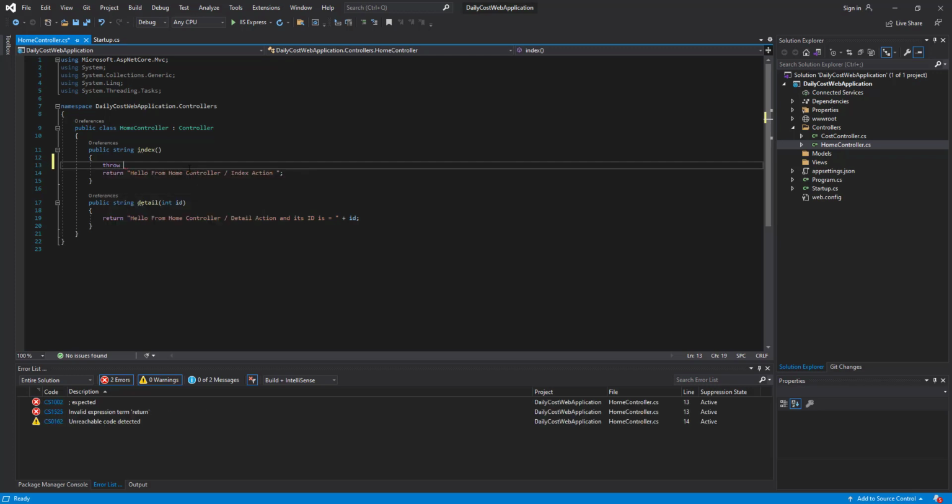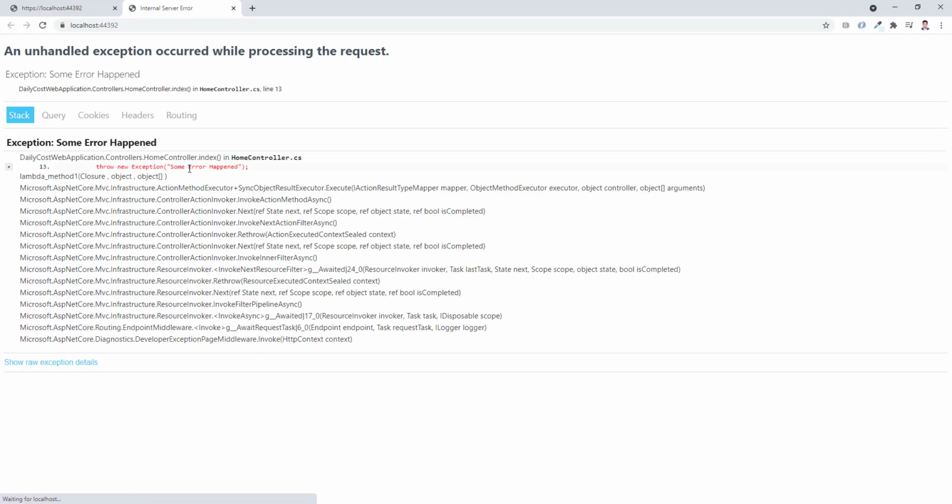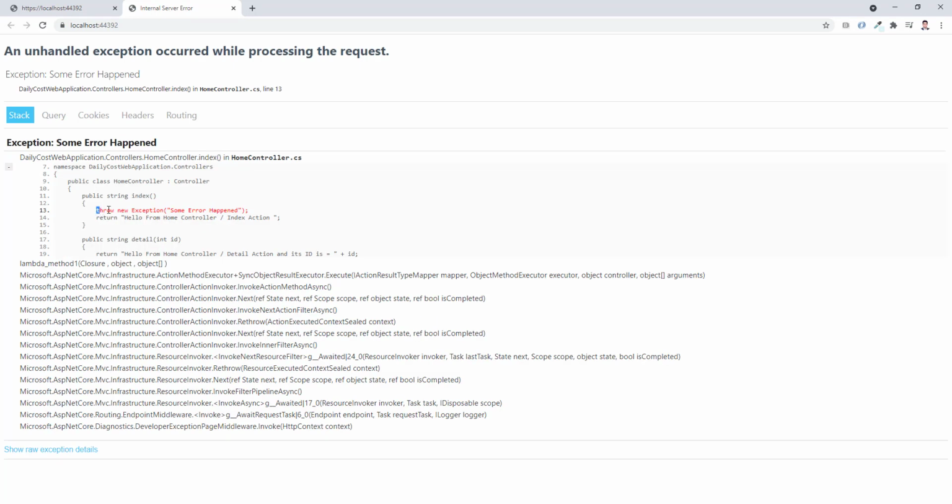Here I throw an exception and I will send a message, some error happened. And let's run the project and see what happens if we go to the default route of my project. As expected, the developer exception page comes up and you can see the error that happened in my project.